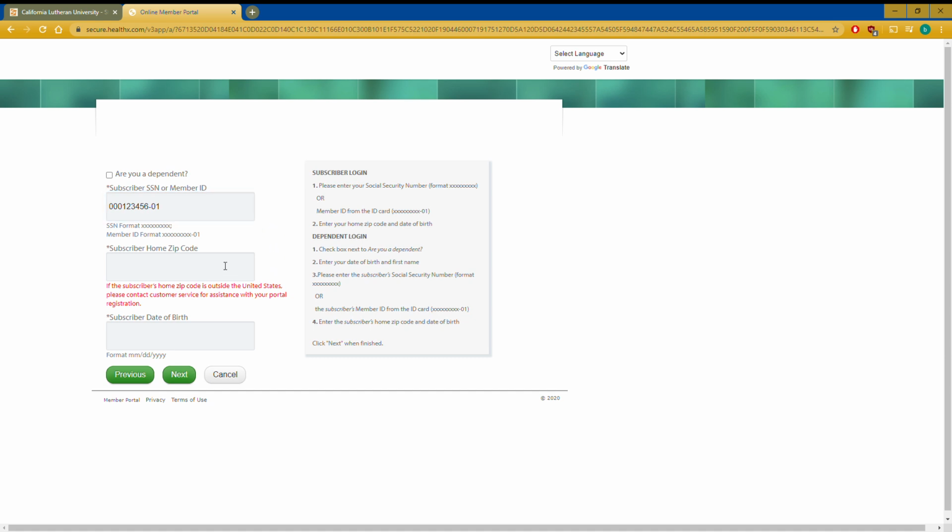The next item is your zip code. Now this is not the zip code of where you live in your home country. This is the zip code of where you live in the United States. So if I enter my zip code of where I live in the United States, then I'll come down here and I'll enter my date of birth.